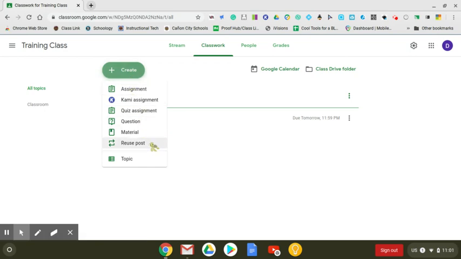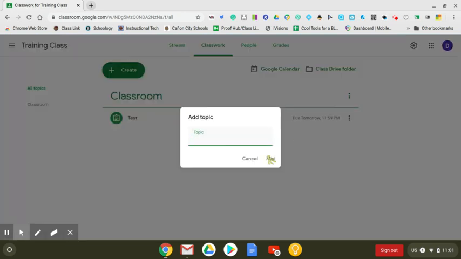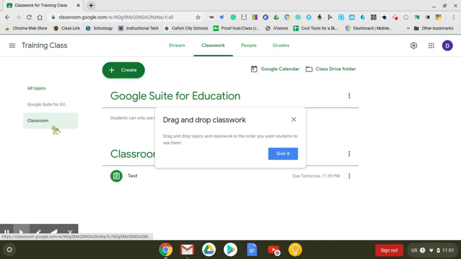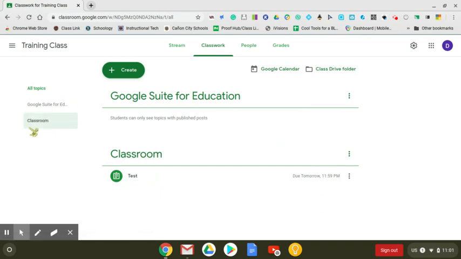We can reuse a post if we want to. That would just be pulling something else up that we thought was a really good one, so we want to put it out there again. And then we can create topics. Notice how the topics are going to populate over here. If we create another topic, Google Suite for Education. So then we've got Classroom as a topic that I can assign different assignments in. And then I have Google Suite for Education. So maybe I'm going to be assigning specific assignments in here as well. And all of my topics will populate over here on the left-hand side.